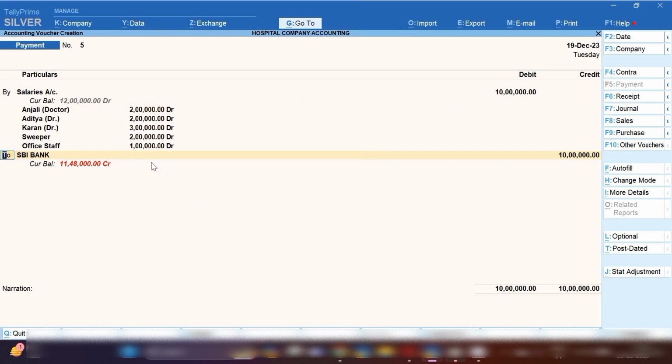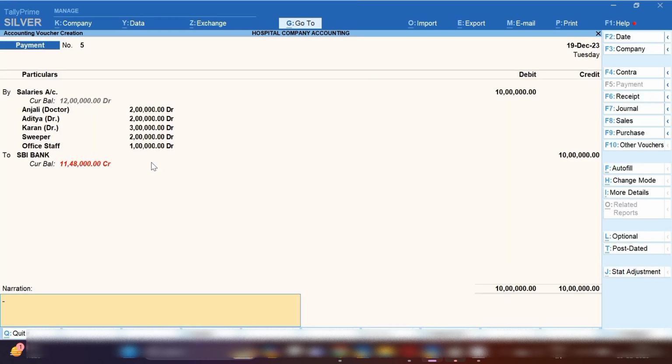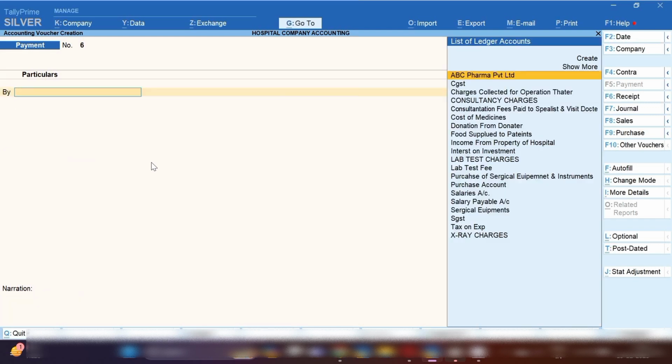So this is how we can get a breakup of the employees' salary by using cost center, and the bank will be credited. In narration you can mention salary paid for which month you are going to pay. By pressing Control A, save this entry. So this is an entry where we book salary for all staff in one entry.